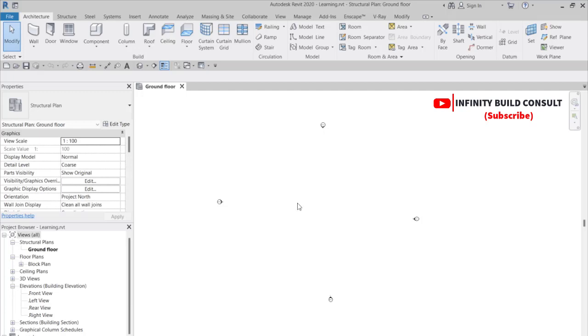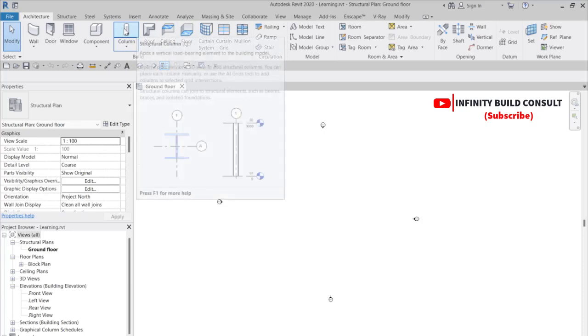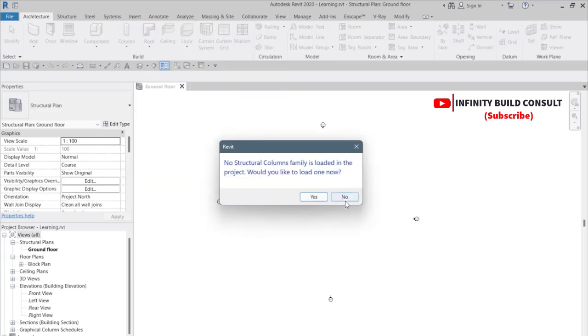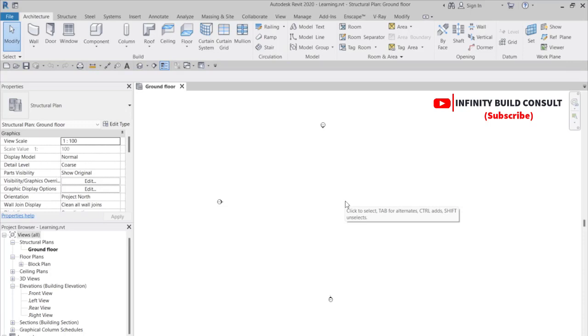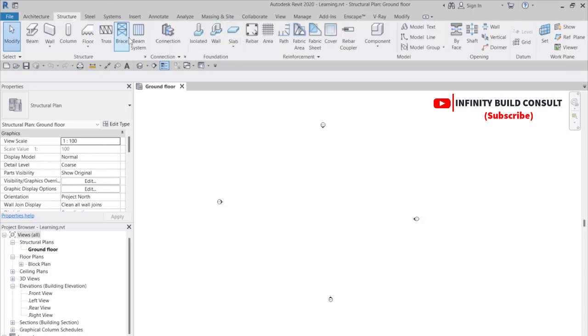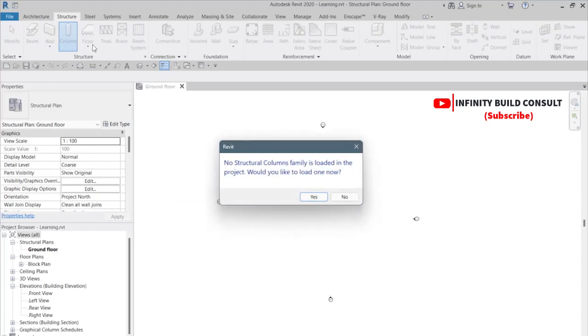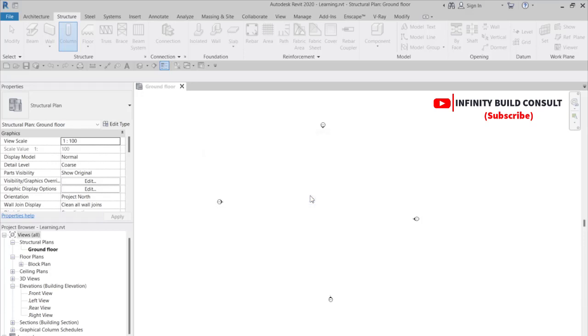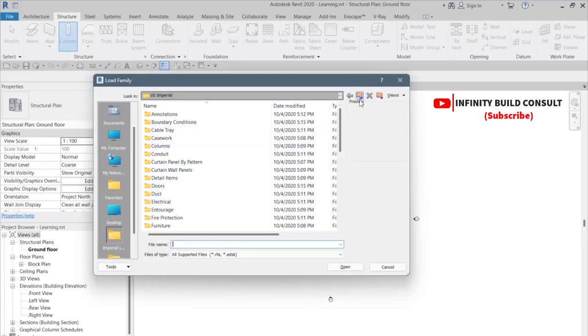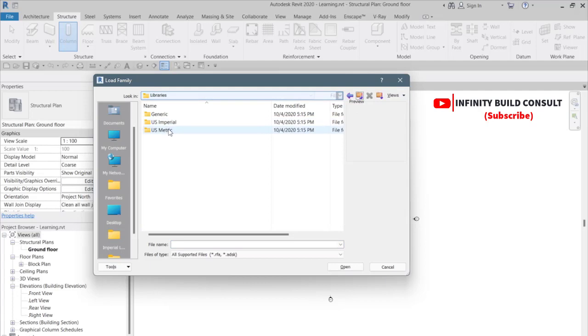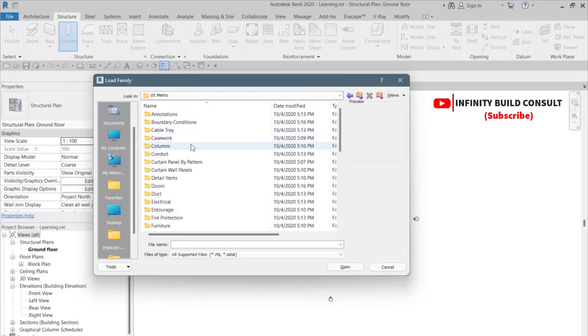Before we can draw a beam system, as the definition says, we have to provide a support. So we are going to provide some columns, and from then we can place in our beam system. I'll come to the Structure tab and locate the Column tool. I don't have any column because it's a new template, so I'm going to load a column into my Revit file.